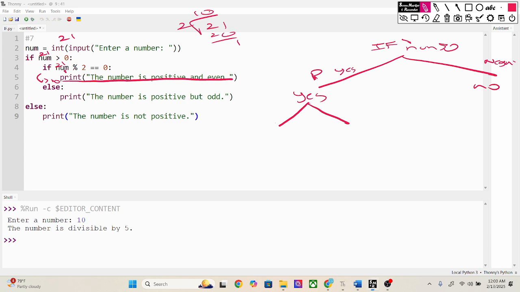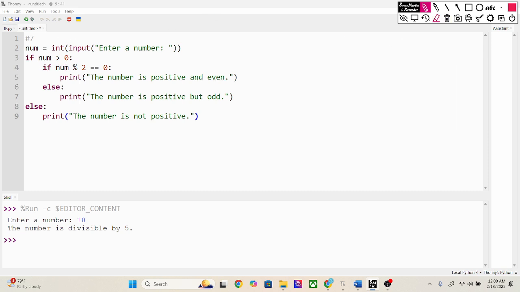So these two conditions belong to this if condition. Is it clear? Once it prints the number is positive and odd, it stops the program, which means it stops this if condition. Now, this if condition is okay.